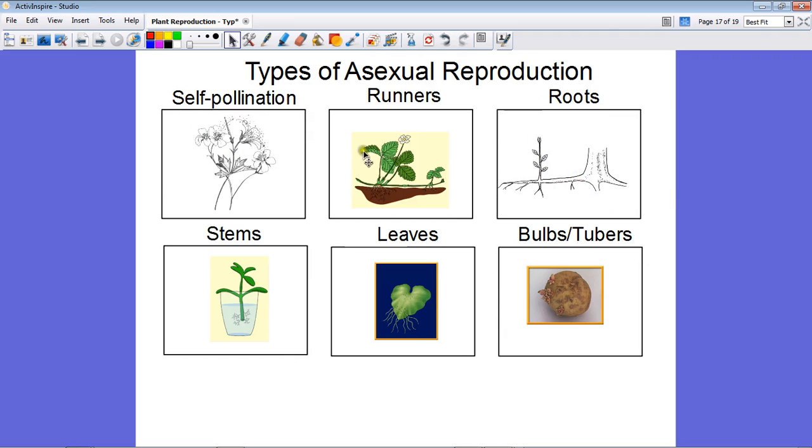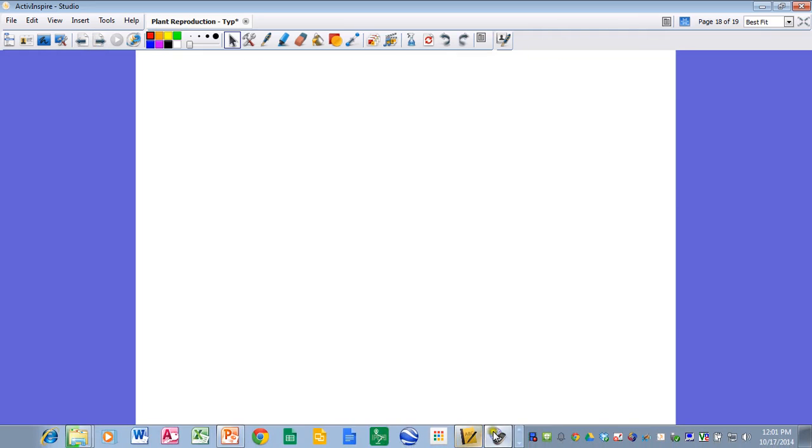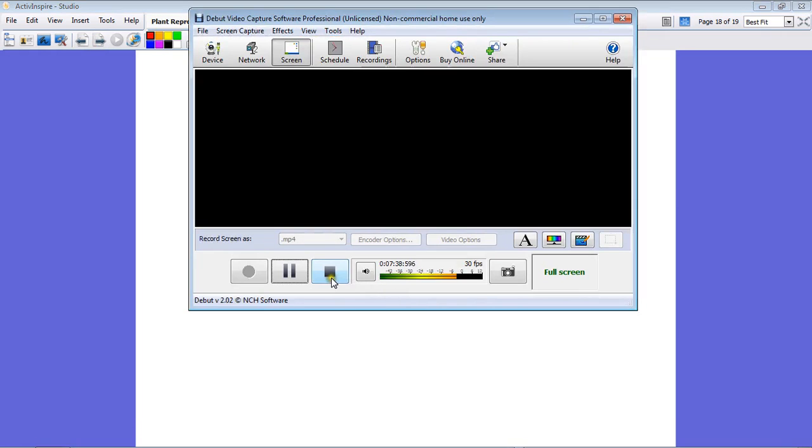Okay, so self-pollination, runners, and this is like your grass, your Bermuda grass, and different things like strawberries. Stems, it's called a stem cutting. Leaves can be placed, some of them can be placed on soil and new plants will grow. Bulbs, in this case a tuber, growing eyes. Onions would also be a good example of reproducing asexually by bulbs. And then roots. And that is the end of your notes on asexual reproduction.